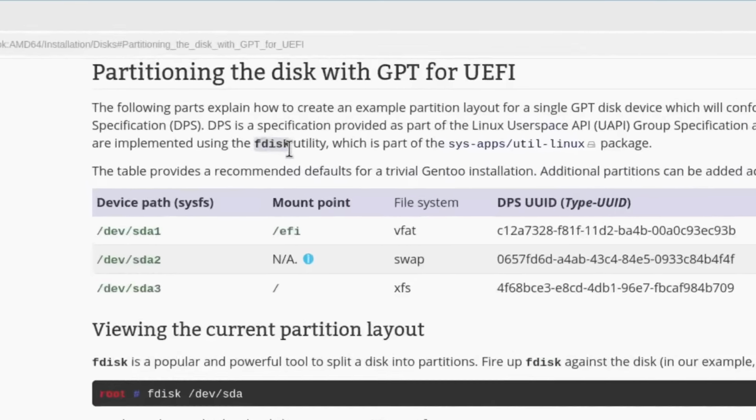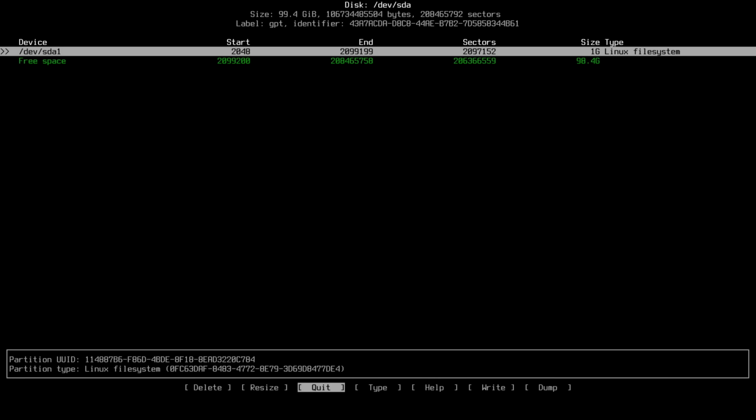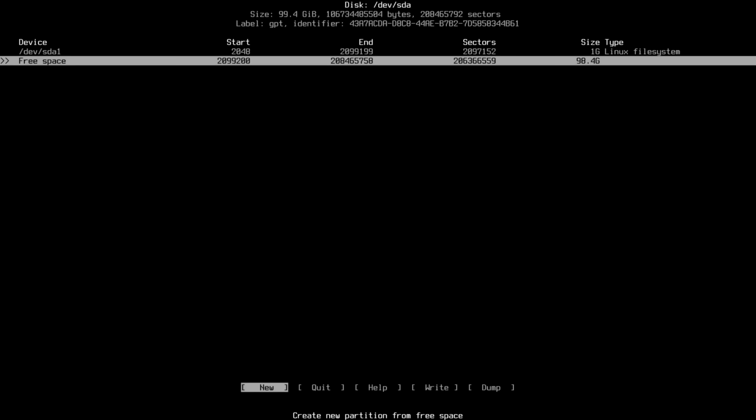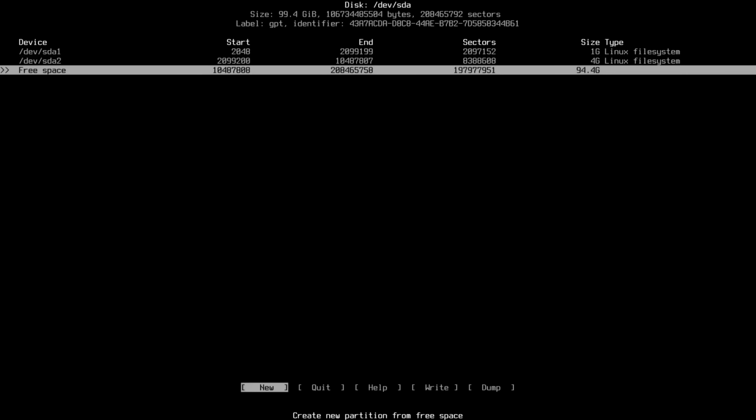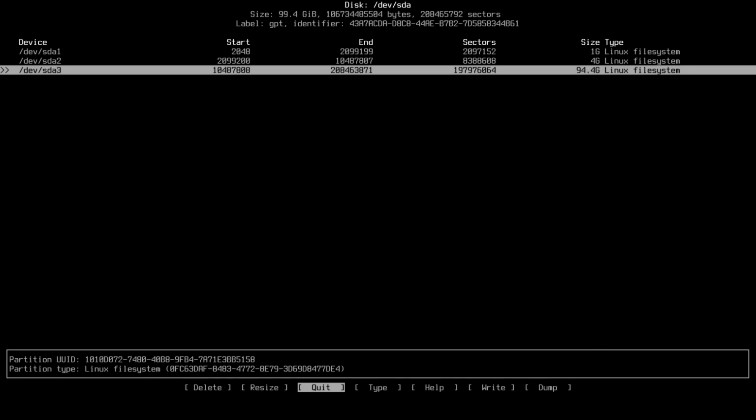Now, in cfdisk, we will create 3 partitions. So first, we'll hit enter, and we'll type 1G, and hit enter again to create our 1 GB boot partition. Then we will go down and hit enter, and type 4G, and hit enter to create our 4 GB swap partition. This is important so that if our machine's RAM gets capped, it does not crash. And lastly, we'll just hit down and enter twice to create our root partition with the remaining disk space.